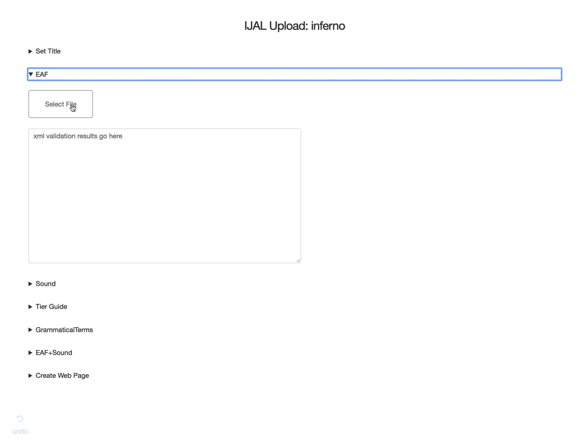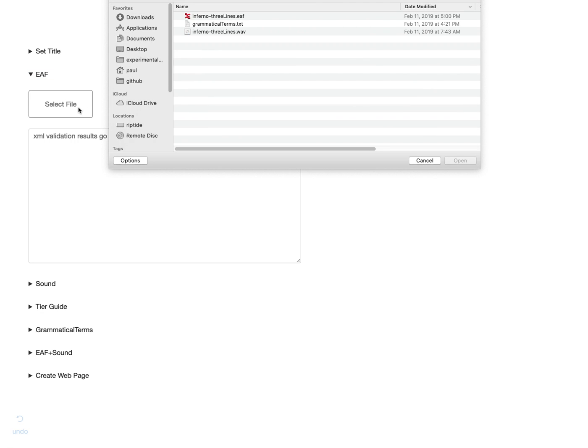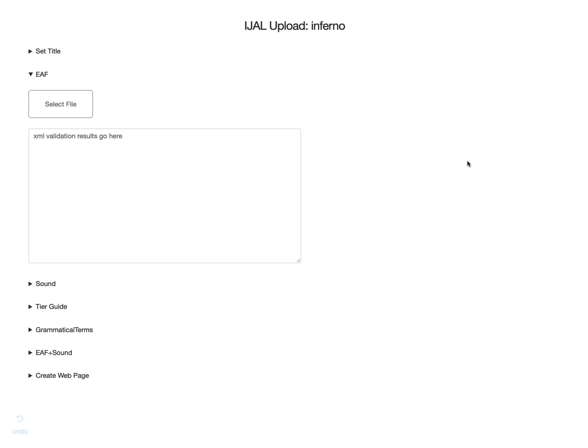Now we're going to select the ELAN file, navigate if need be to the right directory, the right folder on your computer. Here we have that ELAN file selected in the file browser, and open it. It'll be validated just to make sure that it's good against the schema provided by the ELAN people.